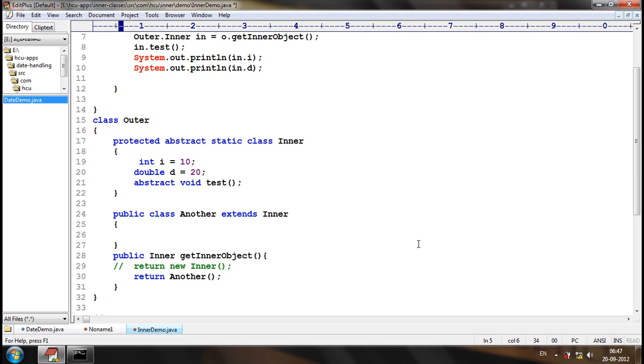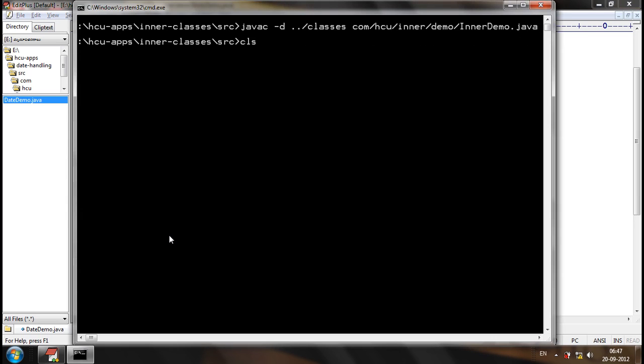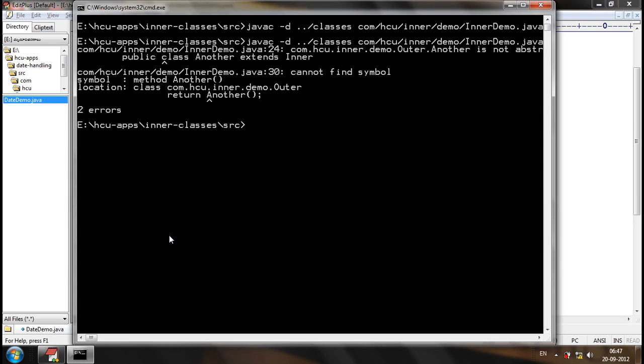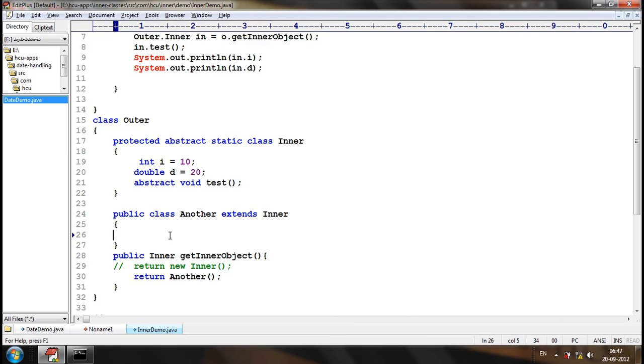Test class. Okay, here class Another extends Inner, but the class Inner has a test method, but the test method is not overridden in the Another class. Even for inheritance of inner classes, it will follow the same rules. It's telling that Another is not abstract and it is not overriding. So let me override the test method.